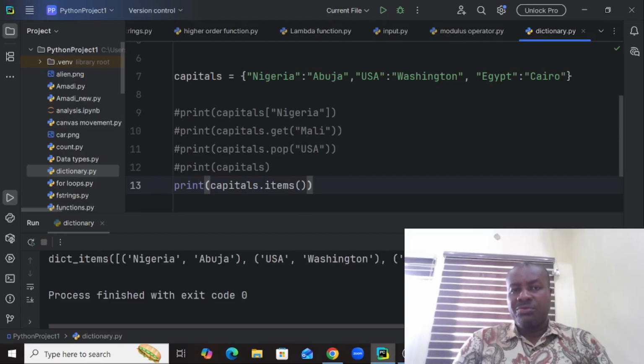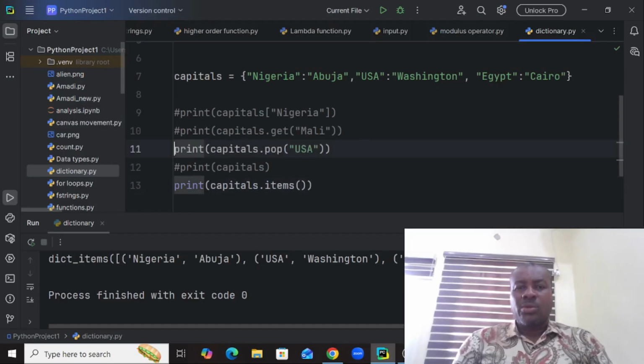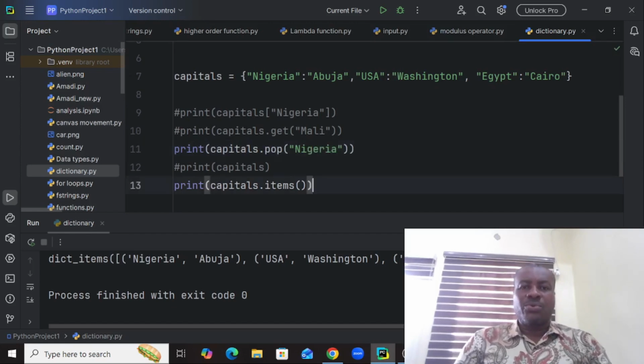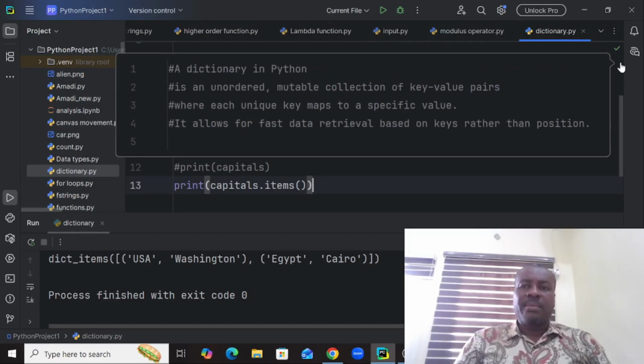Remember that I've now removed this .pop. Let's say I reactivate .pop. .pop removes USA, or let's remove Nigeria in this case. Okay, and then let's see what happens when we run this. You see that you have these items now, without Nigeria. Let's see. Okay, so it just removed Nigeria, leaving only USA and Egypt. So these are a few methods that you can do with dictionaries.